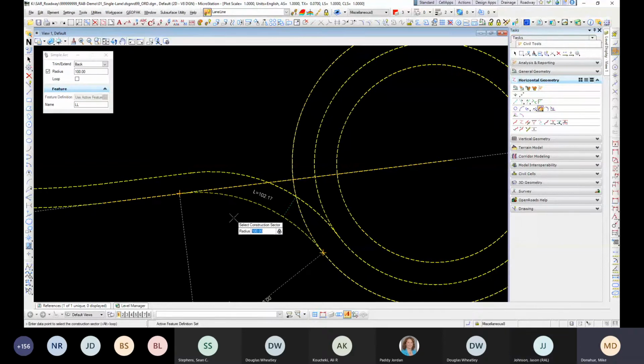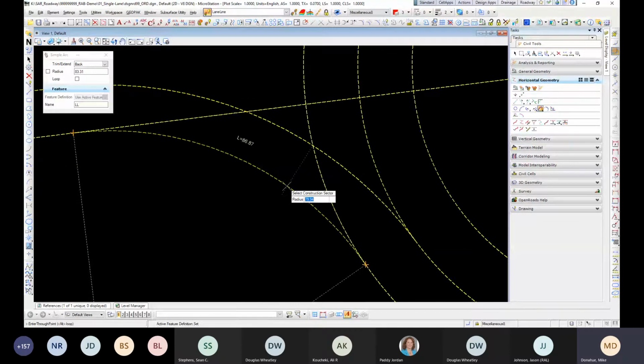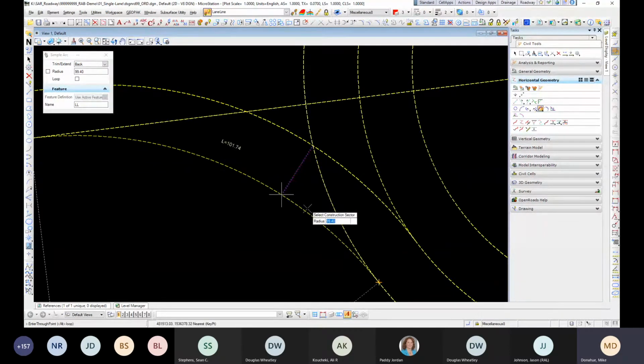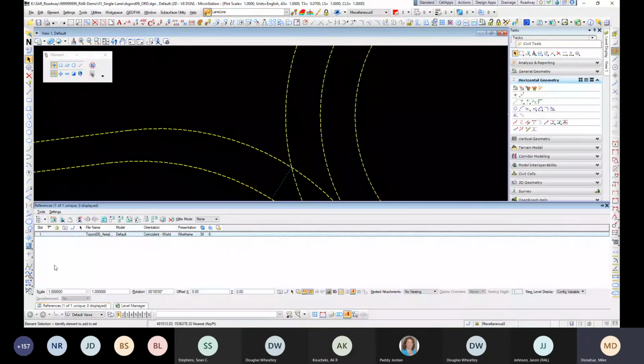Now it's remembering the last radius value that I keyed in, but if I hit the end button on my keyboard or I unlock it by unchecking this box on screen, then I have a dynamic radius that I can kind of see the results of as I go. If I snap to that endpoint, I can see it's defaulting to 99.4. I'll just round up to 100. And I only want to trim the back relationship, not the ahead and back relationship. Turn my aerial back on.